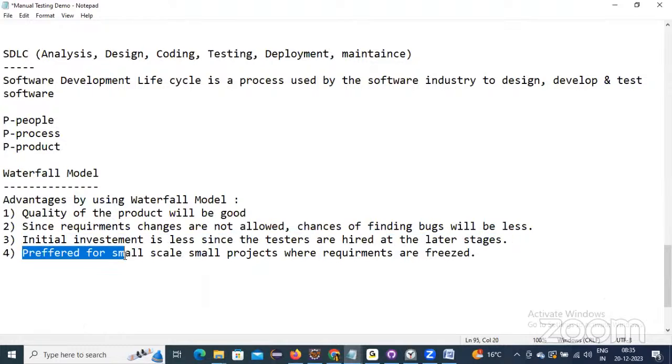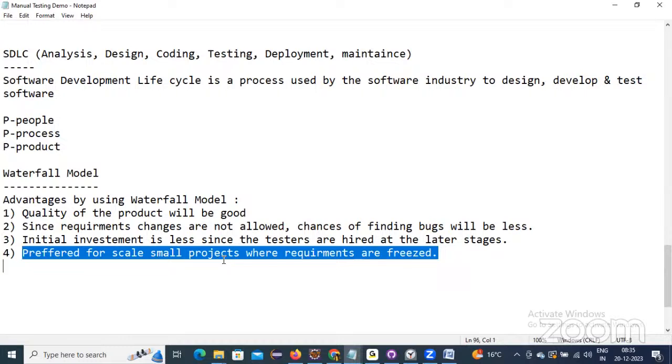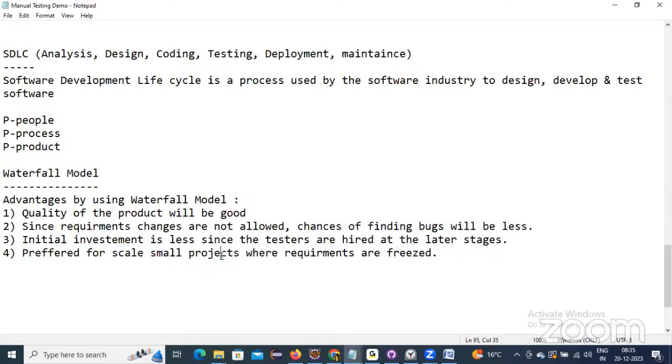It is preferred for small scale projects where requirements are freezed. Once the requirements are freezed, only then will this model be used. This waterfall model will be used for small scale projects, small scale industries only. These are the advantages of using the waterfall model.